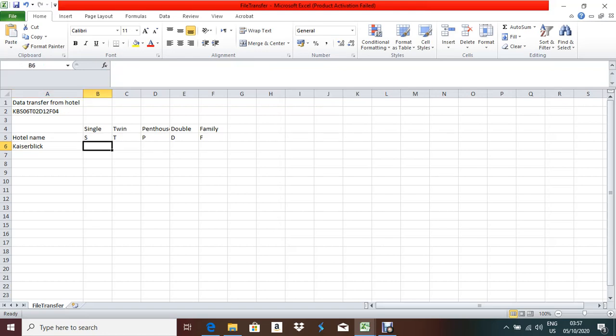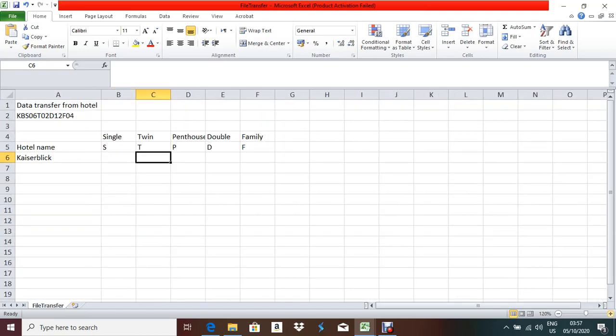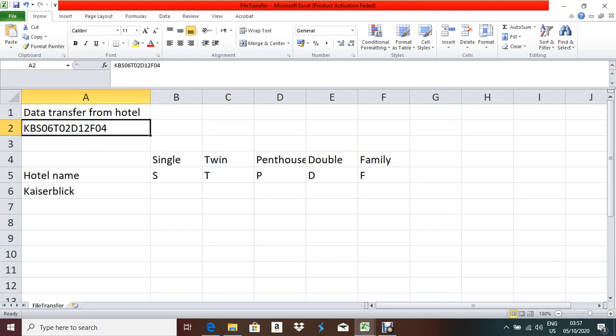KB hotel name. Okay, now we need to find out how many rooms are available for single, then how many rooms are available for twin. Here I will compare this value with this one. If the value is S, it will print 06. We always start by comparing with one value, single, and when you apply the formula, the computer will automatically find the value for T. So we will write the function for comparing values; that means you have to use the IF function.